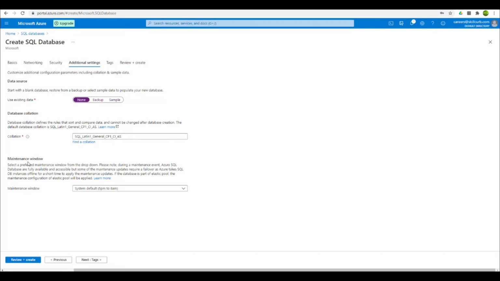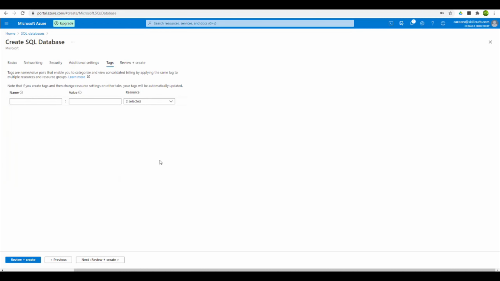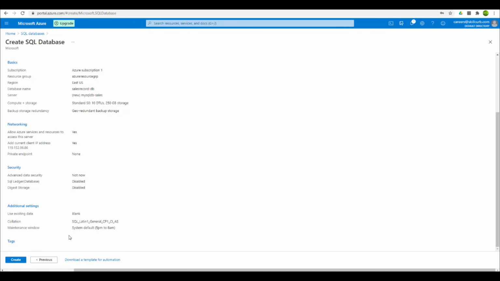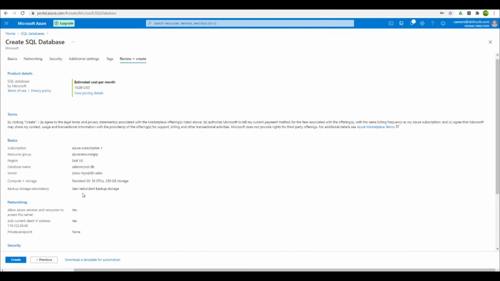Here we have the maintenance window time, which is the system default. During this time frame, any maintenance from the Azure team will be applied. Let's move on to the next option, tags. Here you can give any tag to this database. It is helpful where you have multiple databases to differentiate between them. Finally, we will review and create our database. Just review all the settings and click on the Create button here.